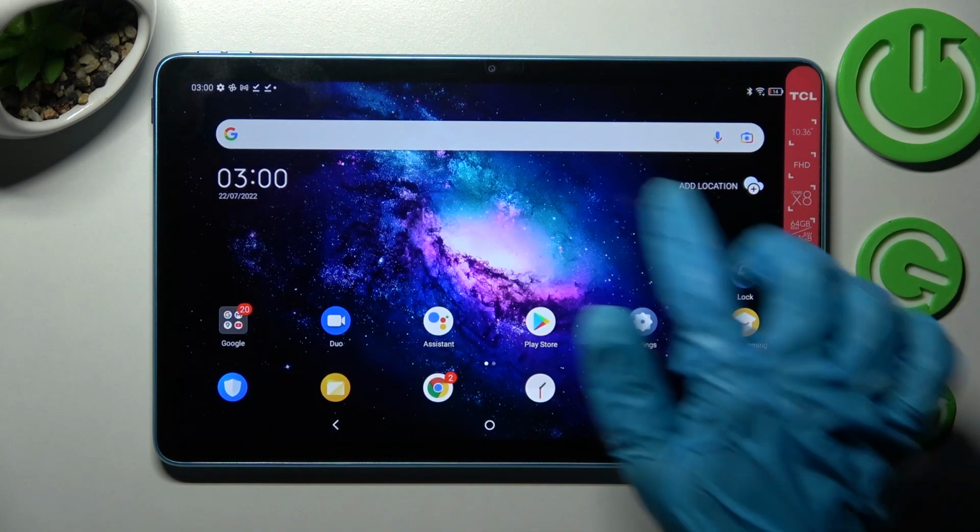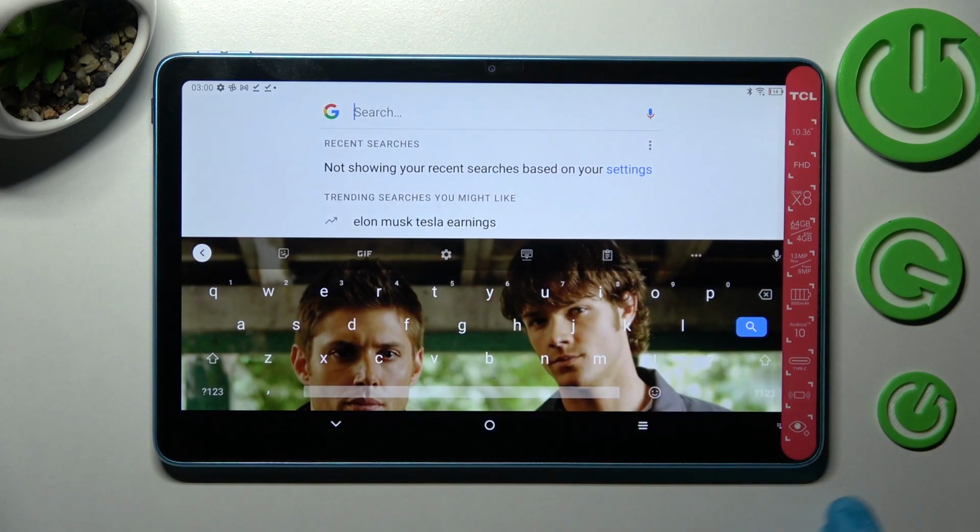As you can see, when I go back now, my keyboard was successfully customized with an image.